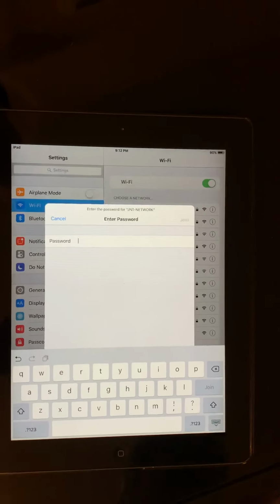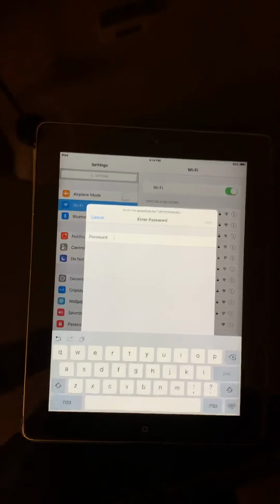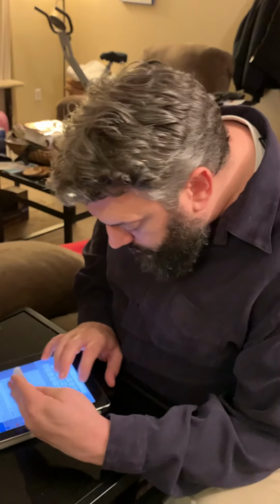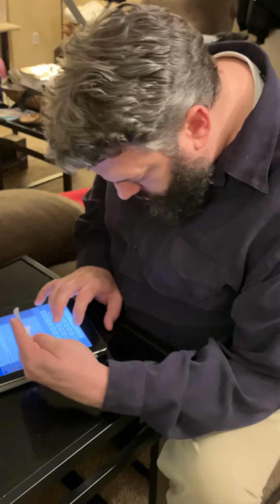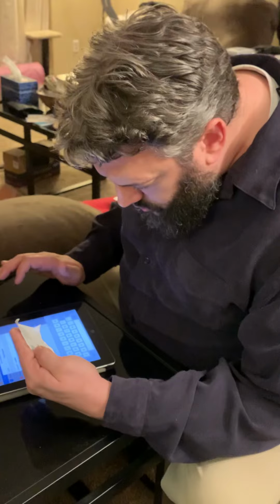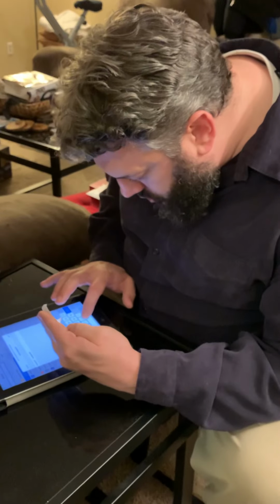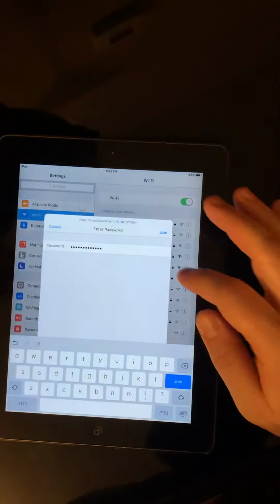Now, I'm just going to grab our password. I have it written down. I'm going to, Jenny will take the camera away. Hi. And I'm going to enter in our super secret password. I'm switching between letters and numbers. Almost there. Okay, so I put it in. I think that password's correct. We'll find out here in a second.